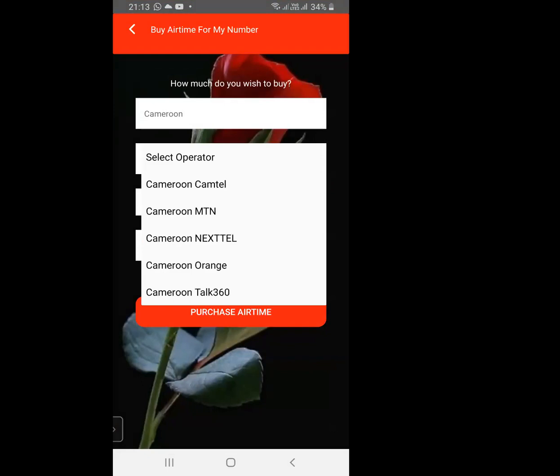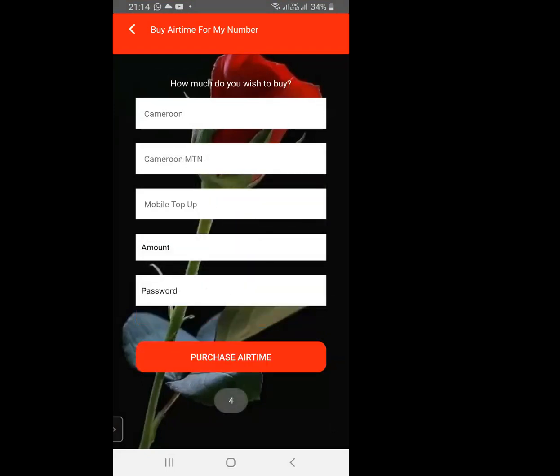So maybe, for example, we choose MTN, and then obviously you put the amount in local currency, your password, and then purchase airtime. Remember, buy own airtime means you're actually purchasing airtime to the number you registered with. That is the number attached to your virtual AVS application.